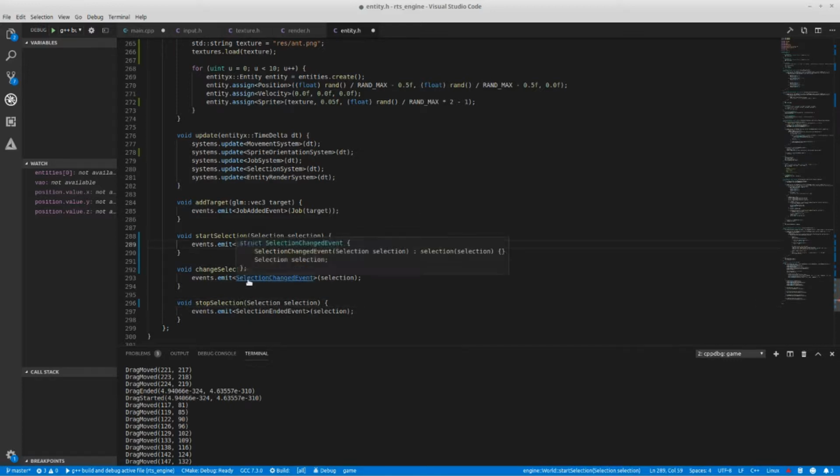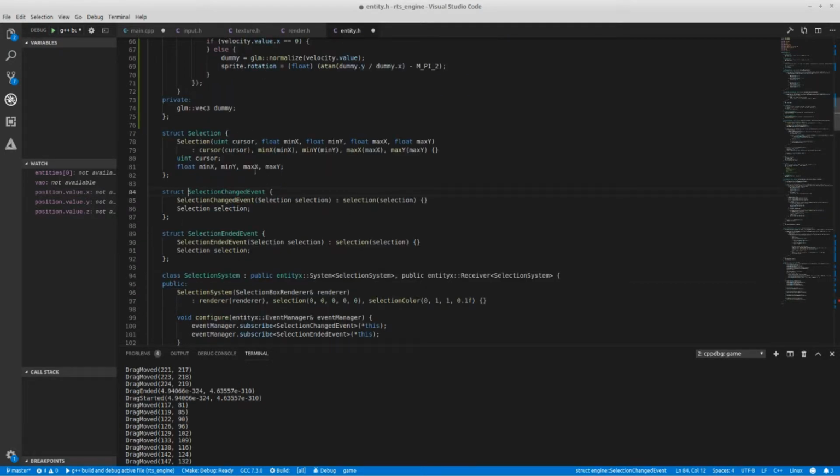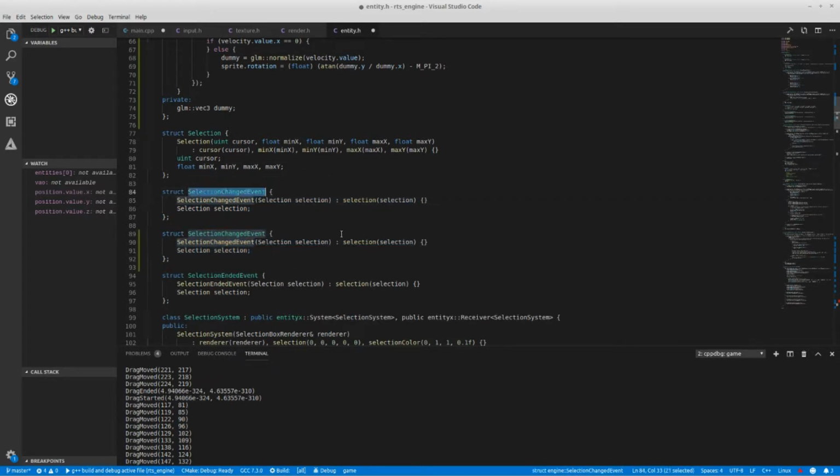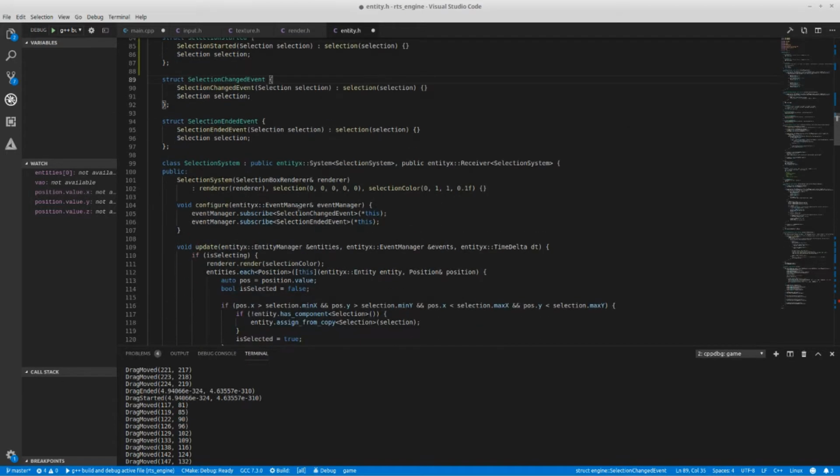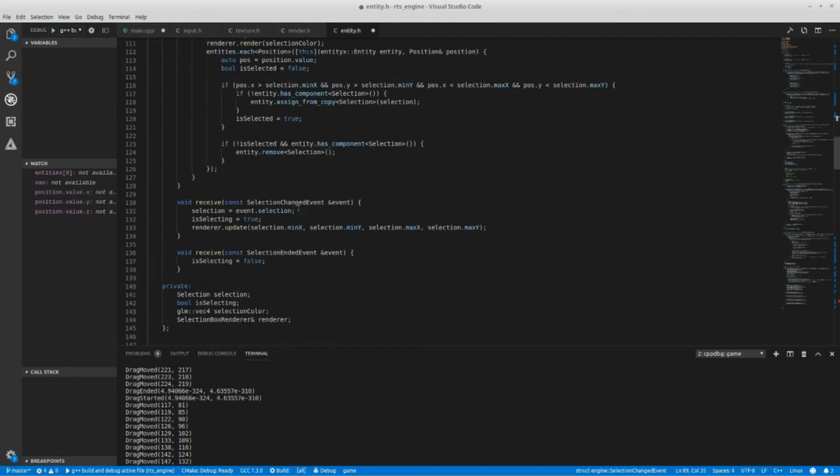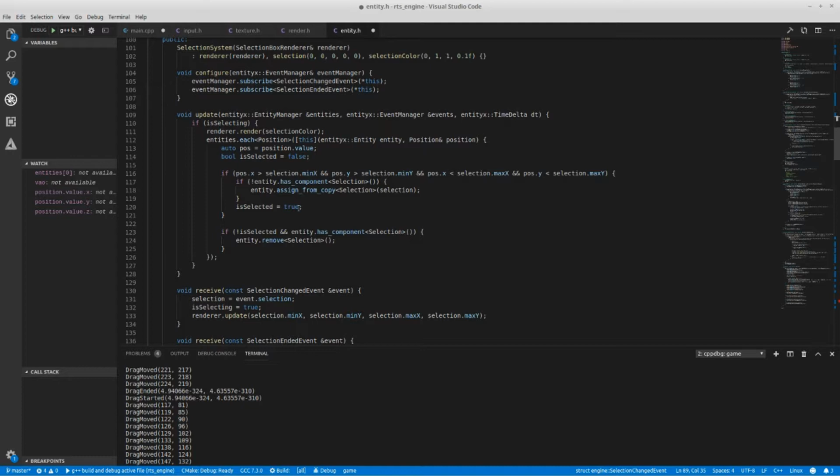Now I just need to go where these are and essentially just duplicate that, and then selection started. Yeah, and that should be good. And I need to update how the selection system handles this.